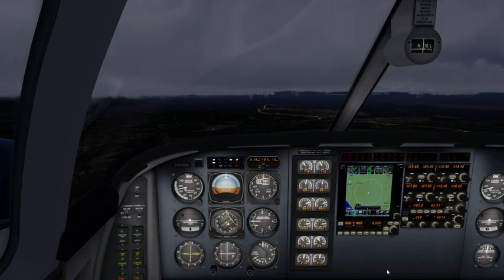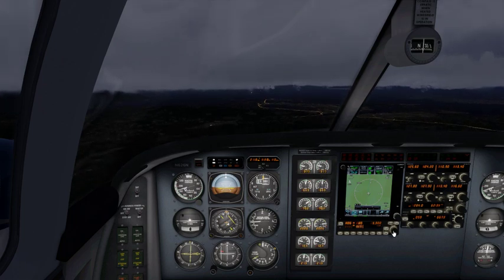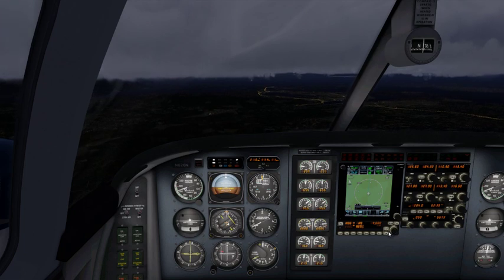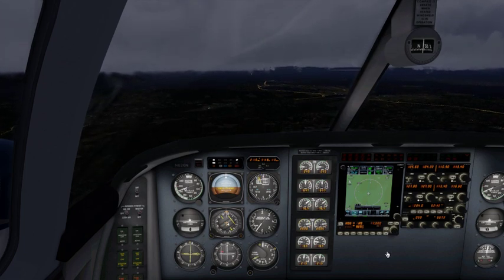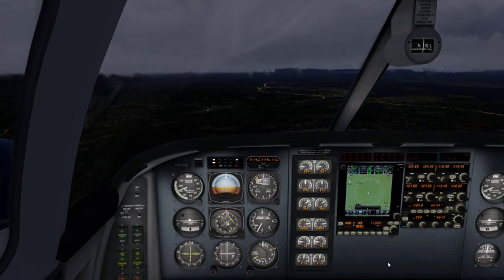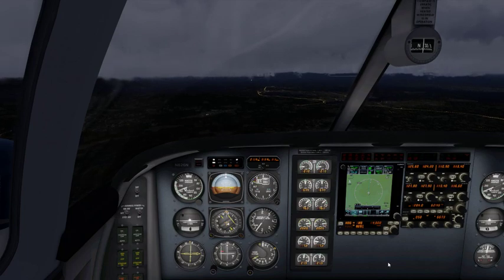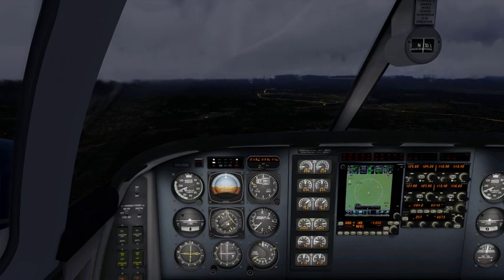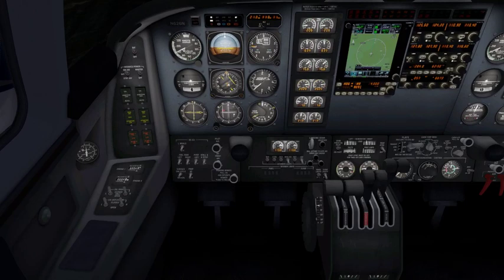Alright. Pull the power back a little bit. And make sure we're not descending at 1,500, which it likes to do. And verify the current SeaTac weather. Another victim of not doing the checklist. I didn't ever put the prop sync on.